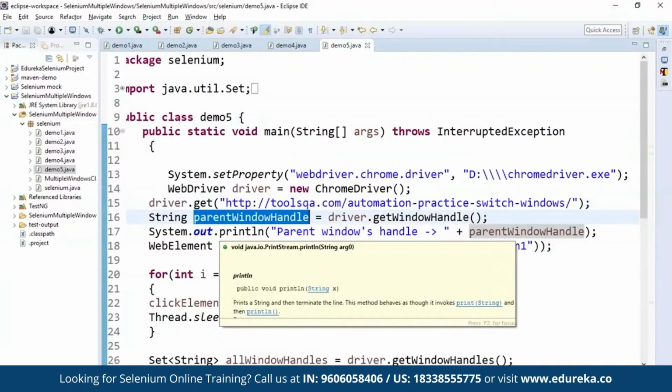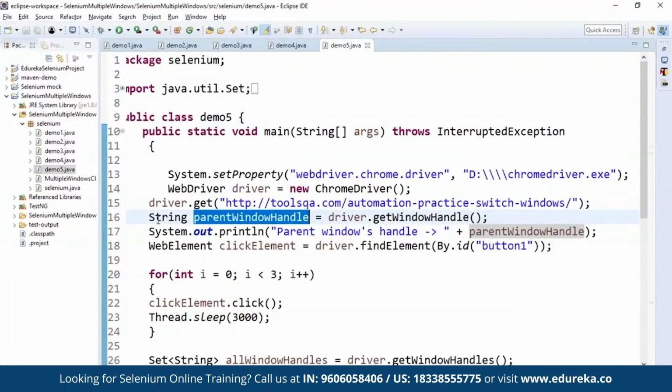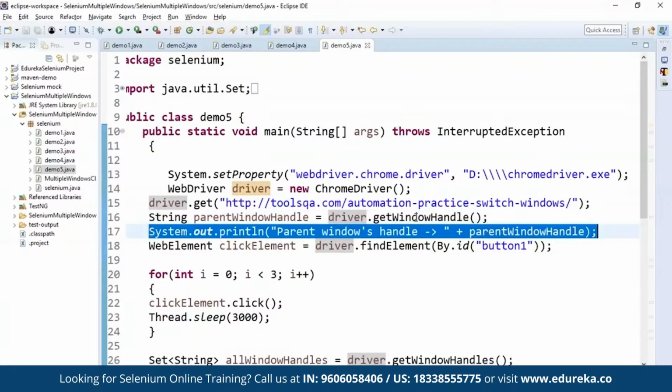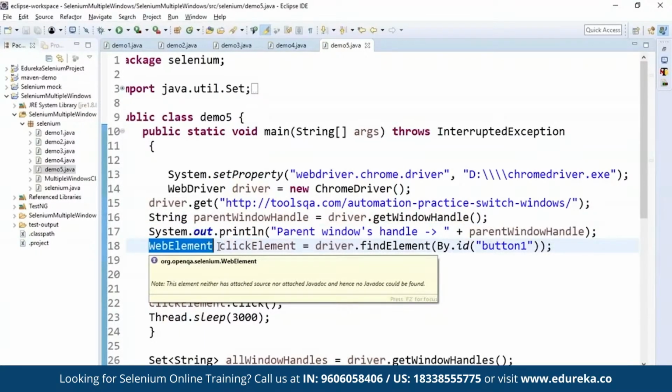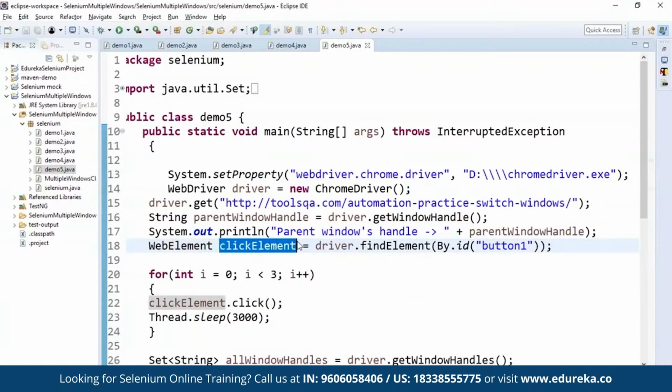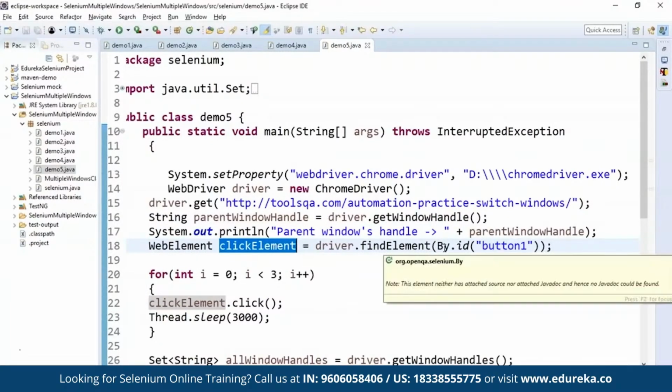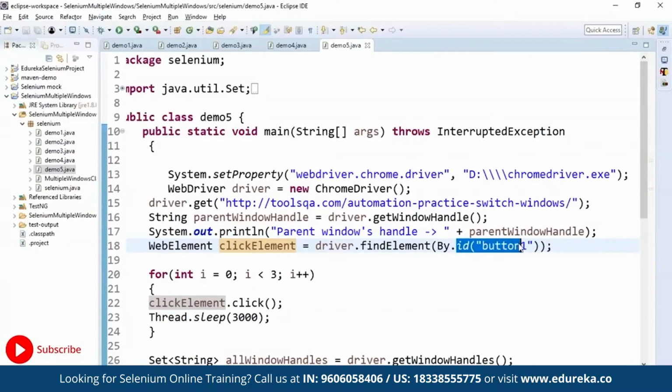So first I'm going to get the window handle of the parent window using this command. That is string parent window handle is equal to driver.getWindowHandle. So that is, I'm going to link the Chrome driver to get the window handle of the parent window. And after this, I'm going to print the parent window handle using this command. And after this, I'm going to create a web element called click element and find this element on a web page using the element locators in Selenium, that is ID, and specify the ID.